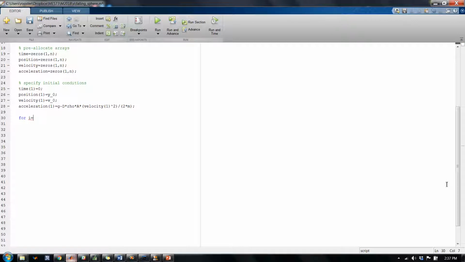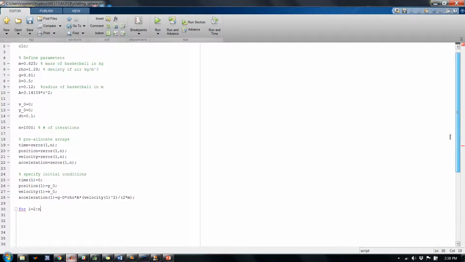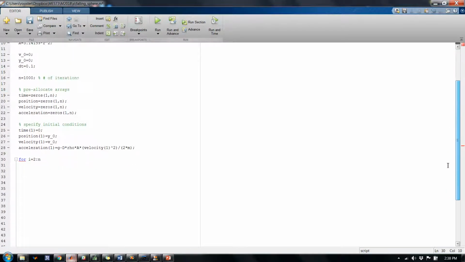And I'll show you why in a moment, we're going to start with 2 to n. Now remember we specified n up here. Let me scroll up and show you n here. Yeah, right here we specified the number of iterations. But I'm only going to start from 2. That'll be obvious in a moment. And then I'm going to put my n. So everything in between the for and the end, that's part of the loop.